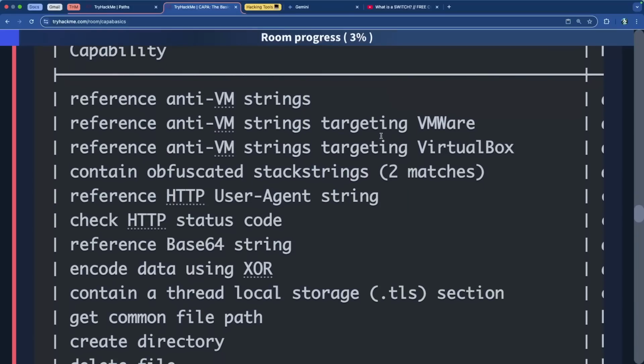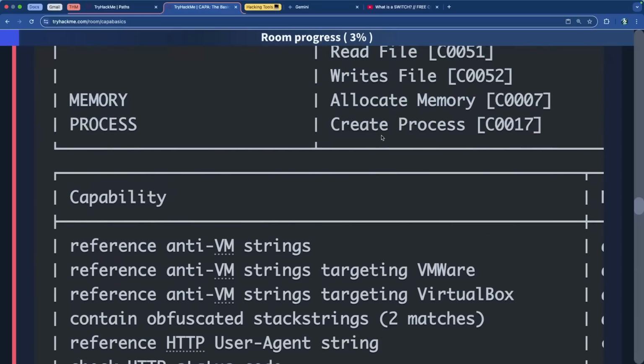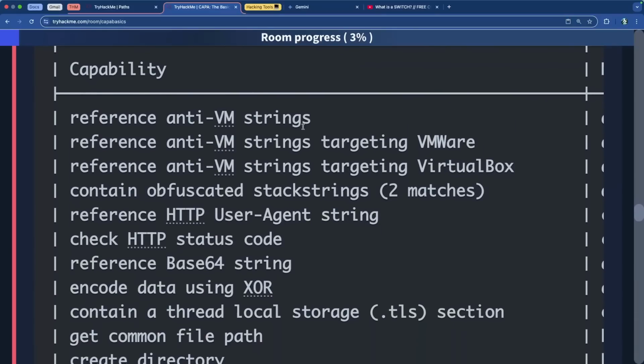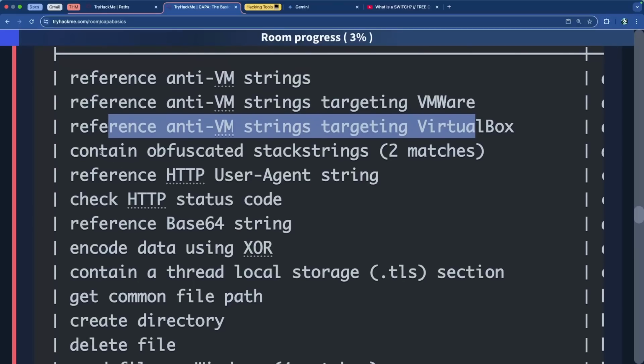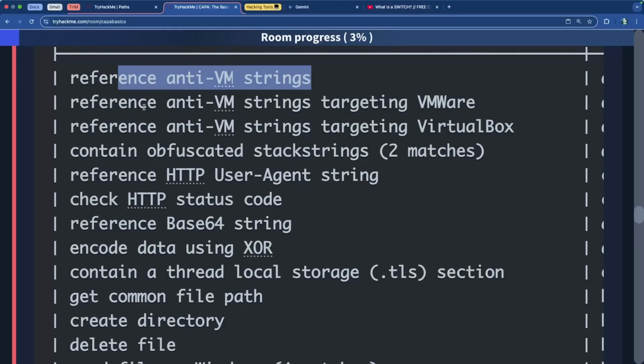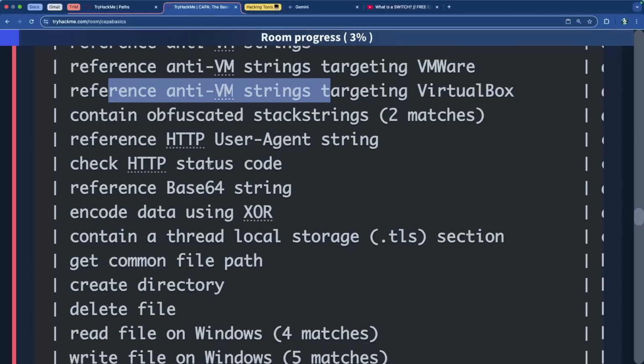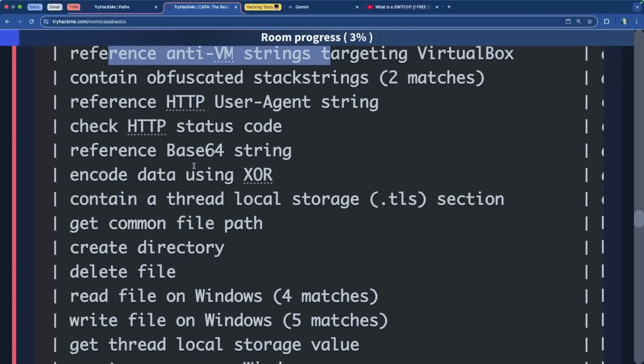So you can see it's a very, very detailed output that we get from our lovely CAPA tool, which is amazing. So this is where the capabilities come in, right? It actually lists the various capabilities of this binary, referencing the anti-virtual machine strings, and then targeting VMware, targeting VirtualBox, contains obfuscated stack strings. So this is actually, I believe, used to work inside of virtual machines or against virtual machines, from what it says.